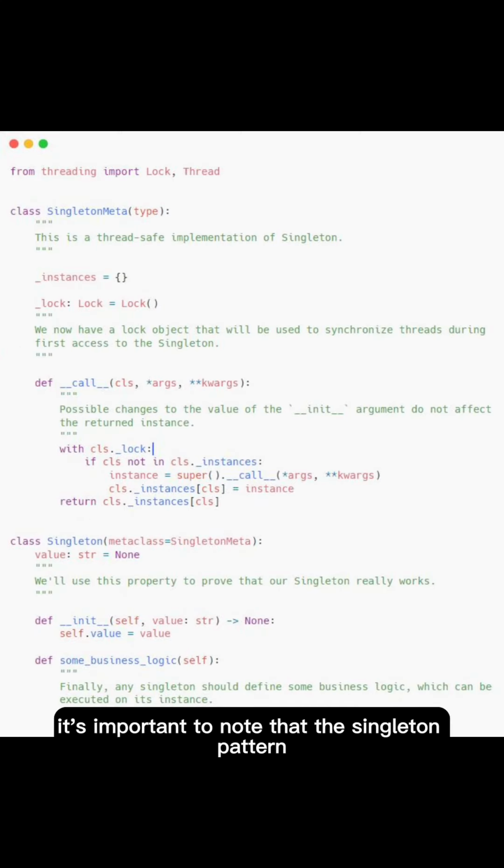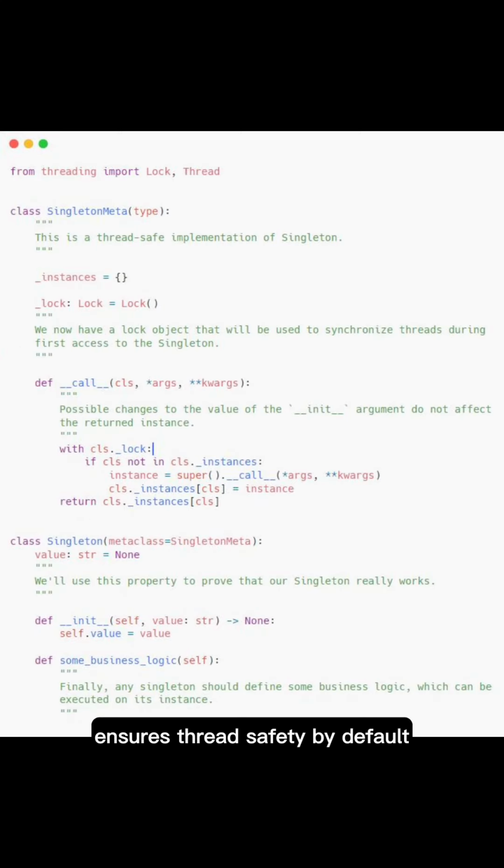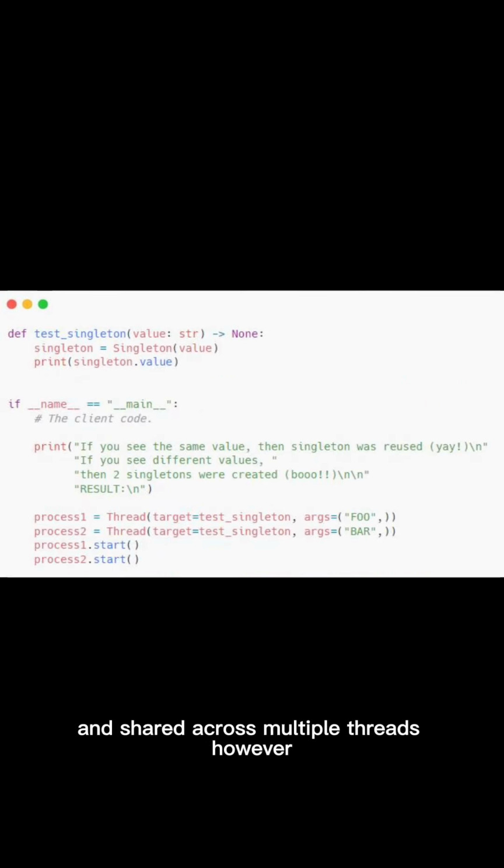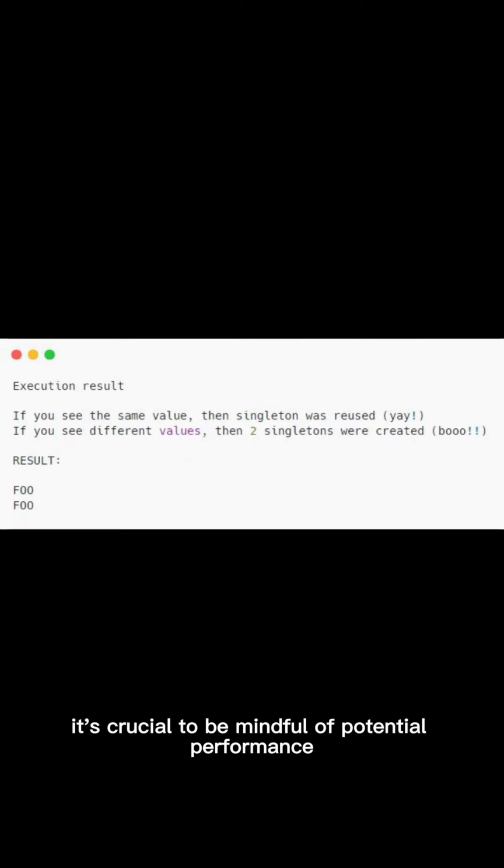It's important to note that the Singleton pattern ensures thread safety by default, as the instance is created only once and shared across multiple threads. However, it's crucial to be mindful of potential performance bottlenecks in heavily multi-threaded applications. In summary, the Singleton pattern allows us to control the instantiation of a class and ensures that only one instance exists throughout the application.